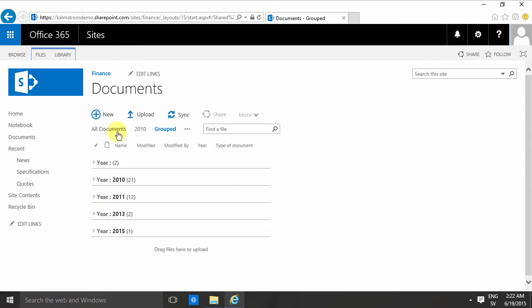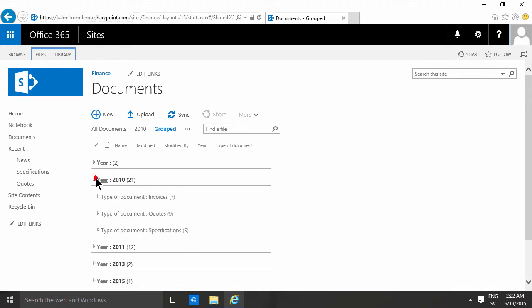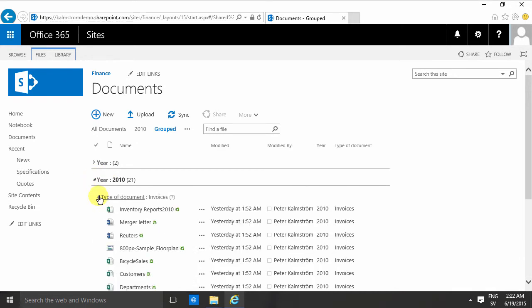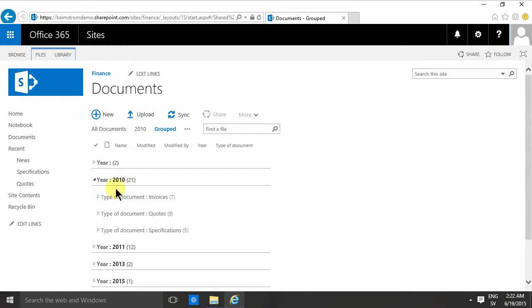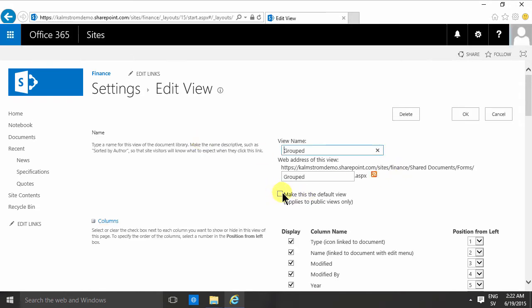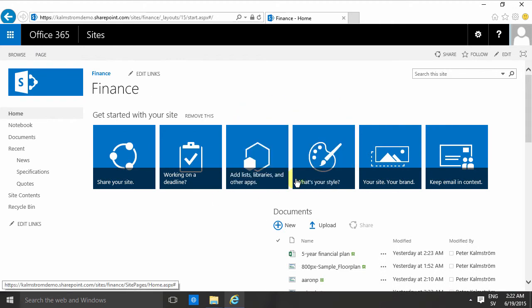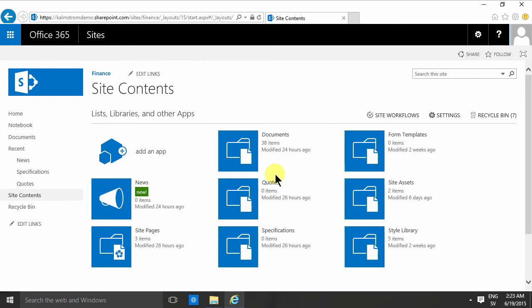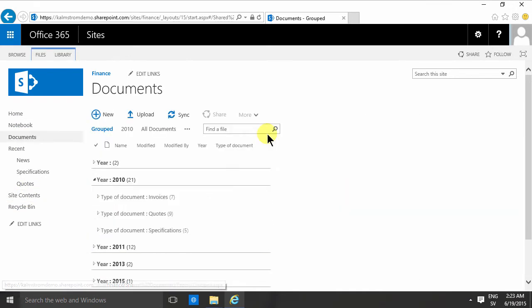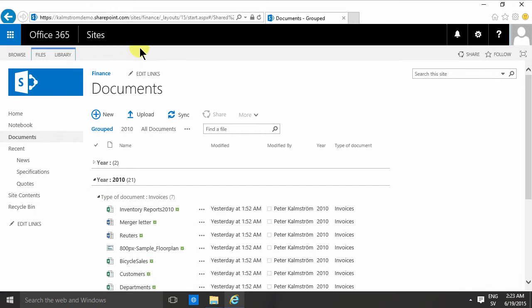Now I'm going to talk about the default view. If you're coming from the file system, you might want to put this as the default view because that's probably how it looked in the file system. You do that by modifying this view and simply checking this box to make this the default view. What happens then is that if I go back to the top home page of my site and click this documents link, or of course site contents and this document link, whichever way I end up there, you see this is the default view that I'm being shown here.